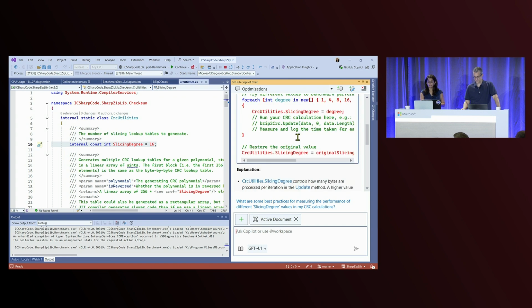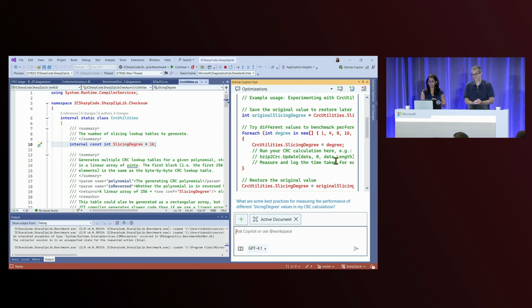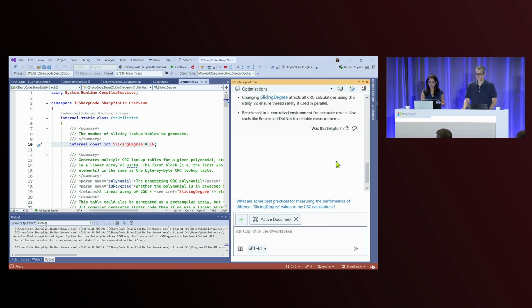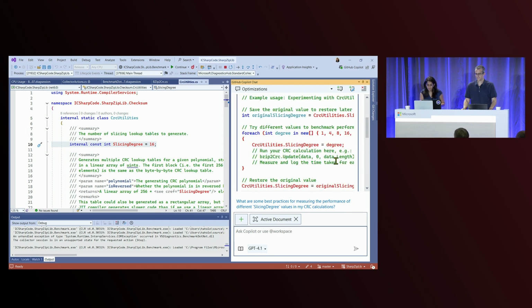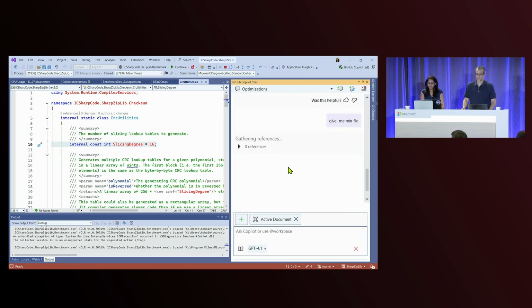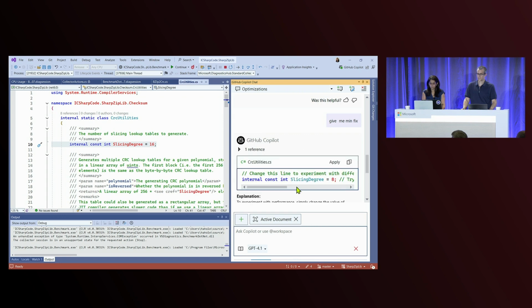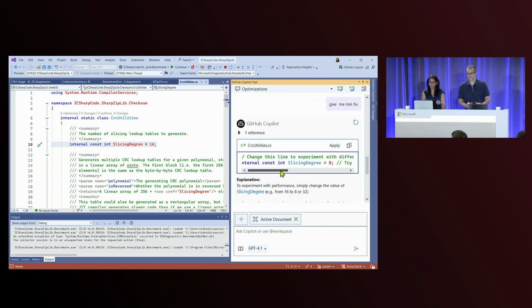It provided me with some solution fix. What I'm going to do here is ask Copilot to give me a minimum fix, because I don't want to change my code this much. OK, so it is just telling me to change this line to experiment with different chunk sizes for performance tuning. I already have a value of 16, so I'm going to try 32 as in the example provided by Copilot. So let's just try that.